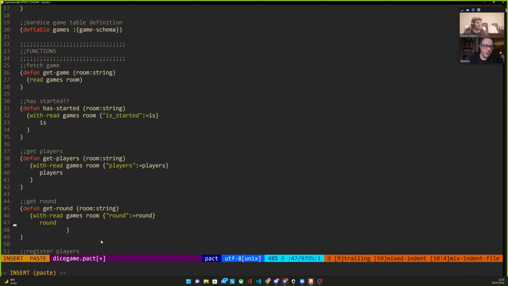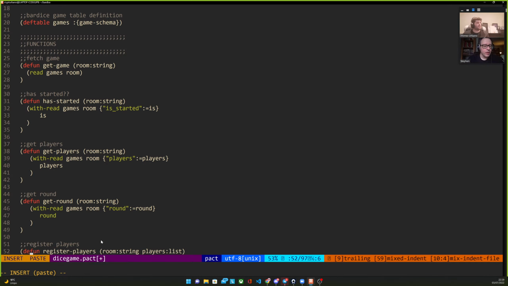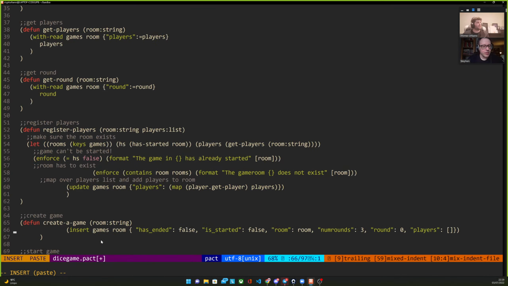So here's just get the round. It's just an integer, but it's important to have these little functions. It's our API. So downwards we go. Now we get into our first bit of complexity here. This is more complex.